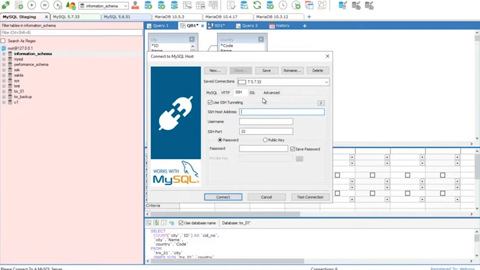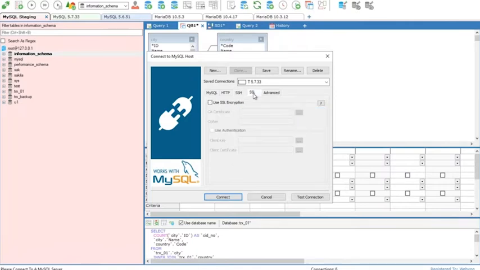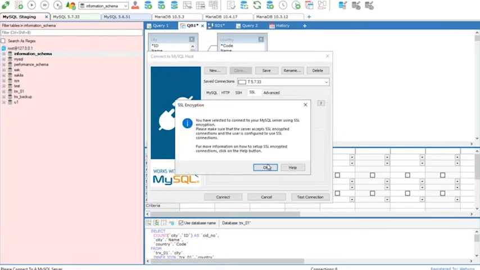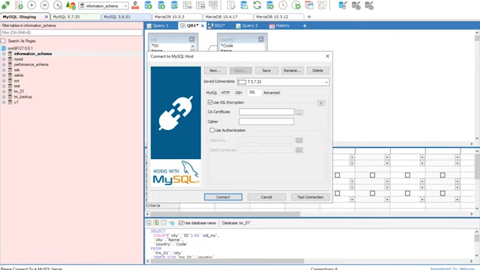So we also have an option SSL encryption. With this, all communication between SQL Yog and MySQL server is encrypted. The MySQL server needs to support this option to ensure that you are able to connect through this. Again, you just need to check this and click on OK to provide the information.